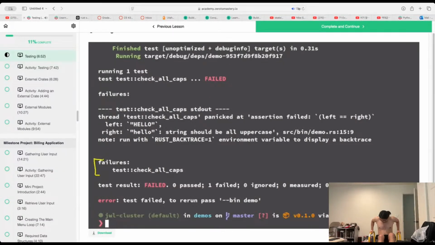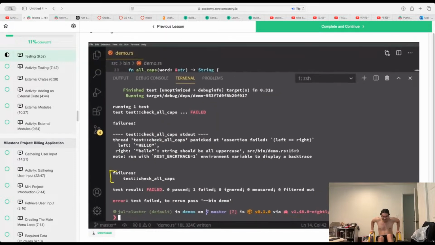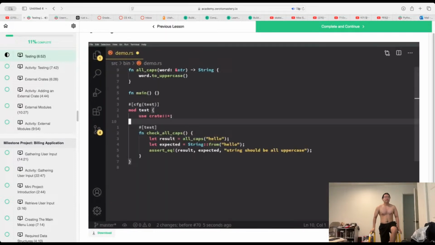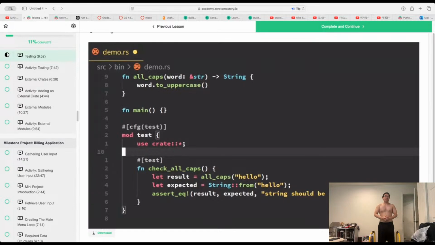Finally, it lists out all the failures. So if you have multiple tests, it'll list out which tests failed. When you're writing your tests, it's always a good idea to test something that's on the extreme end of the spectrum. What this would mean is if your function deals with numbers, you would want to try the smallest possible number and the biggest possible number, and then it's safe to assume that everything in between will probably work just fine. In our case, we're just checking to see if some letters get turned to uppercase, so this test should be sufficient for this particular function.